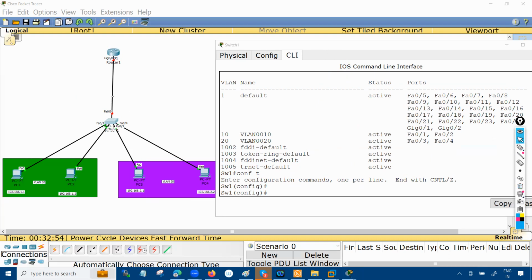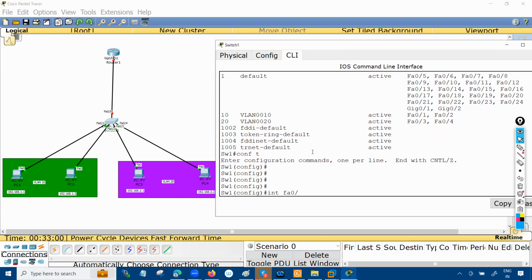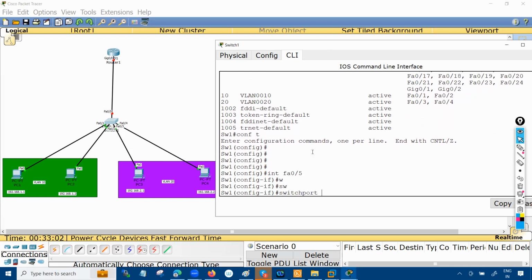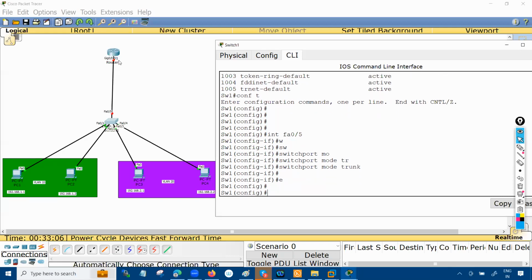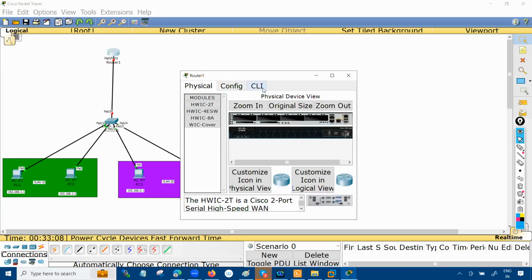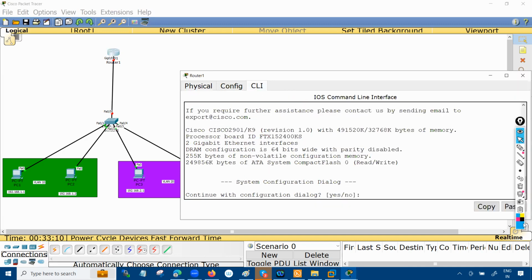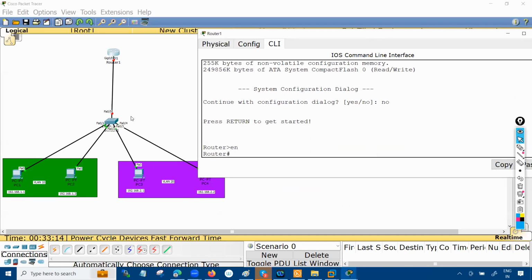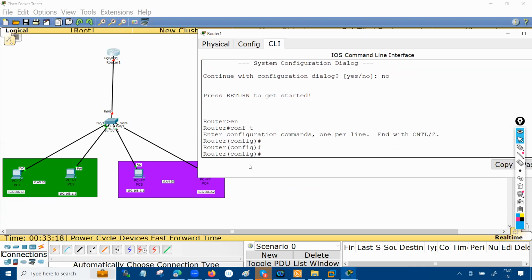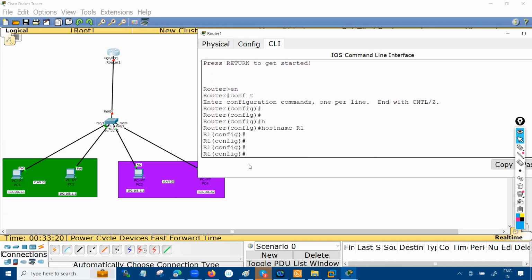Now, but in this case, we need to make it a trunk because this interface is going to carry all the VLAN traffic. Interface 0/5, switchport mode trunk. Right? Now let's go to the router. Because it's carrying all the VLAN traffic, it has to be a trunk, because we have two VLANs, VLAN 10 and 20. Otherwise, it won't carry the multiple VLAN tags in the same port. Right. Okay, understood.